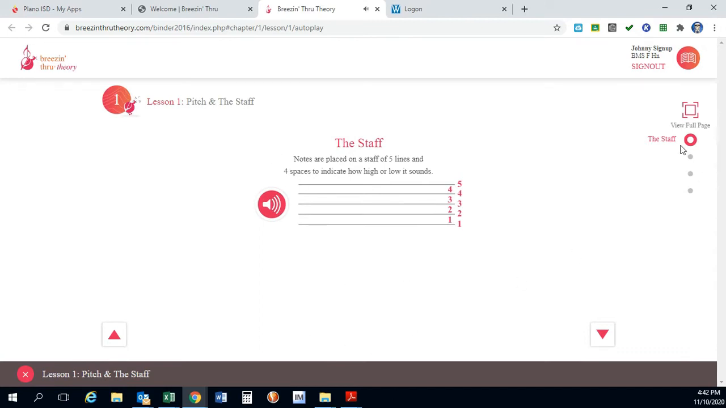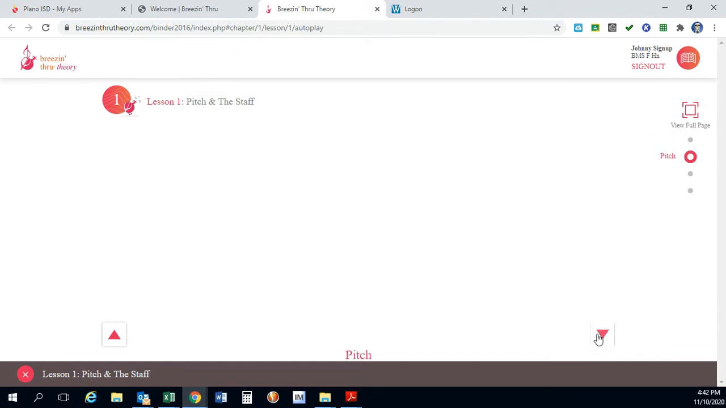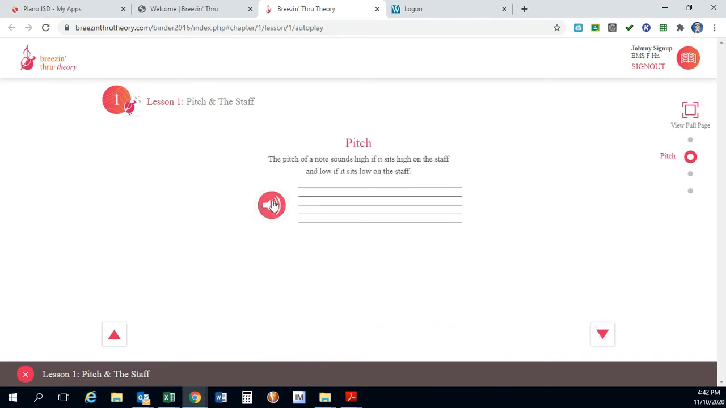Once it finishes, I'm going to go to the next page. You'll notice over here, it shows you how many pages there are. We're on the first page, so let's go to the second page and listen to it. The pitch of a note can sound high or low. The higher it sits on the staff, the higher it sounds. The lower it sits on the staff, the lower it sounds. Next page.